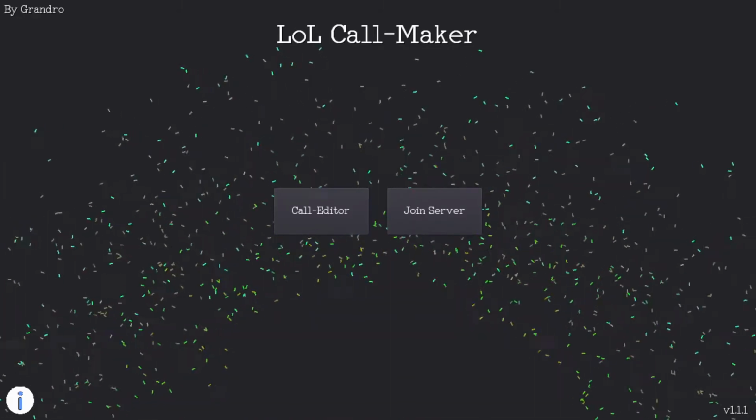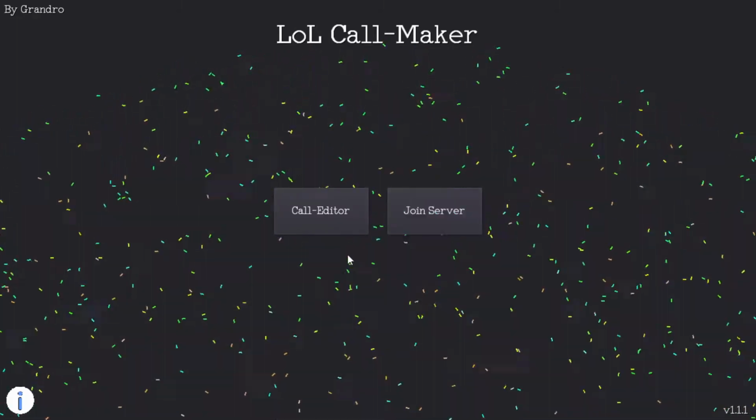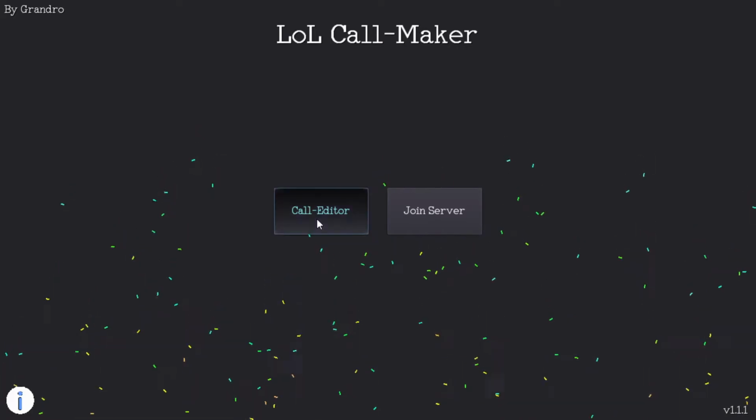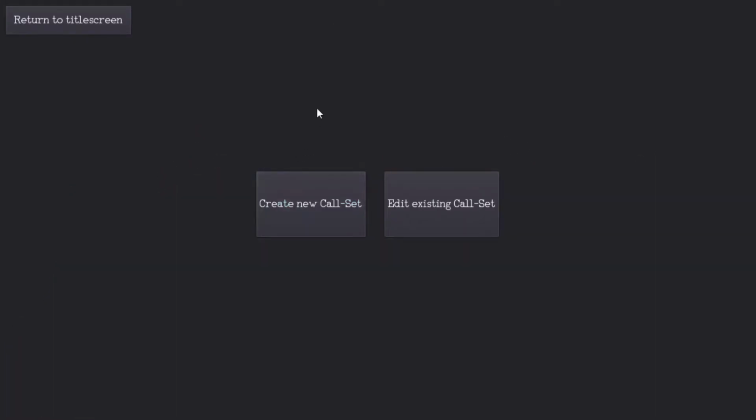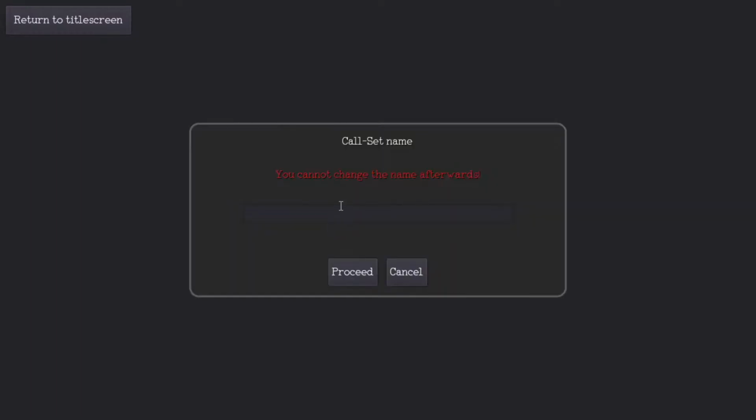First of all, I want to show you how the calls are being set up. For that I've created a call editor. There you can create a new call set or edit an existing one. For demonstration purposes I just create one called presentation to show you how everything works.